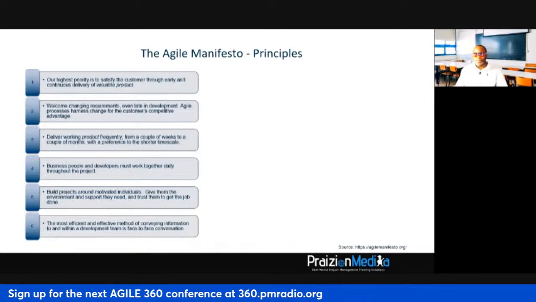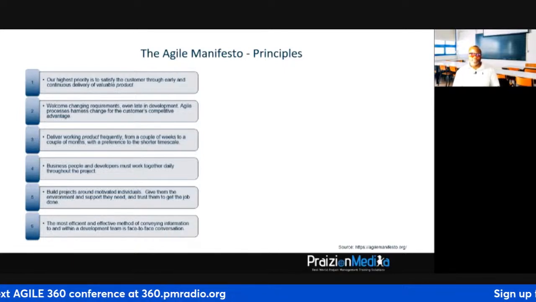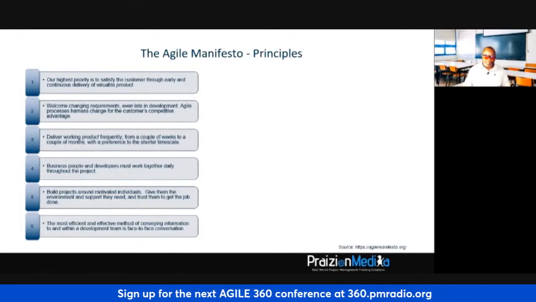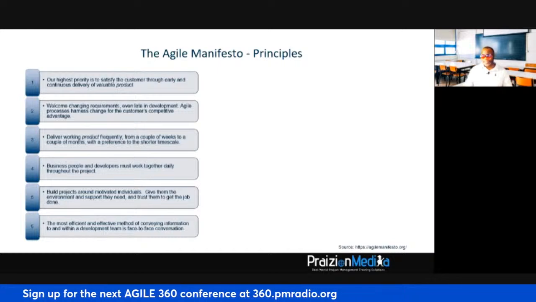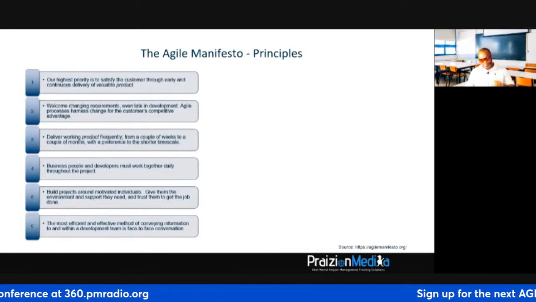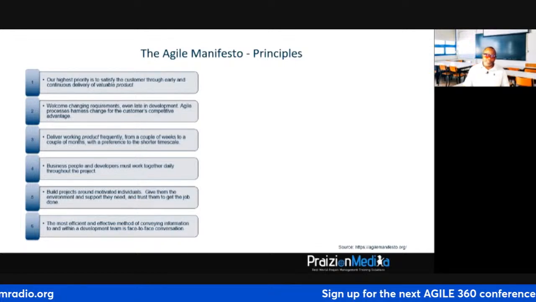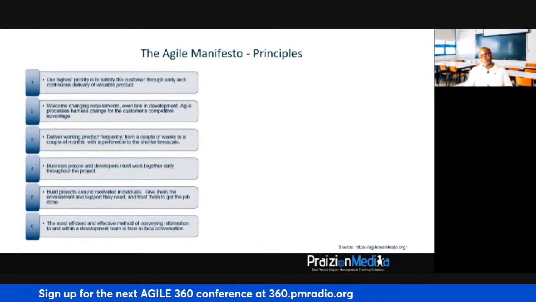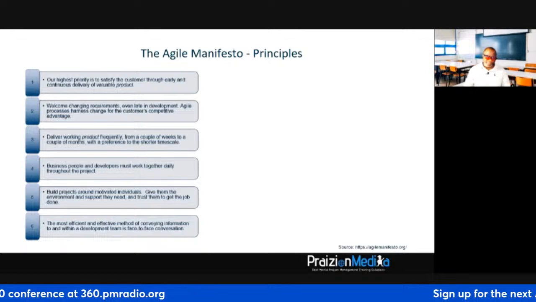Number 6, the most efficient and effective method of conveying information to and within a development team is face-to-face conversation. So I've already talked about Professor Emeritus Albert Mehrabian a lot. He did that experiment and he discovered when there's a heartfelt message, when there's skin in the game, when it's important, it's better to do it face-to-face. And I dare say, even if it's not like mega important, like life or death kind of stuff, face-to-face is the best way. It just is.